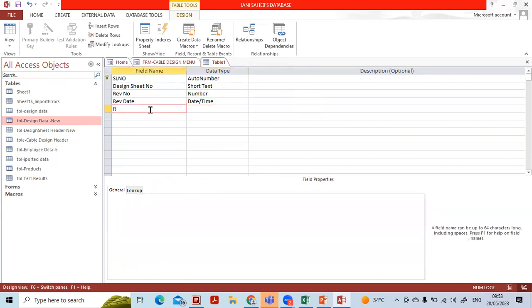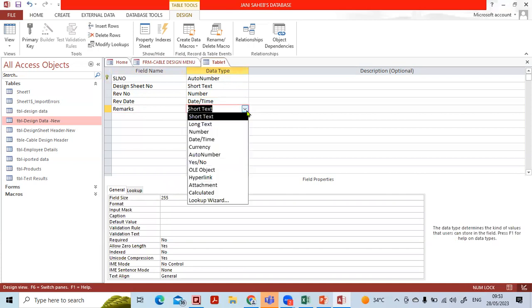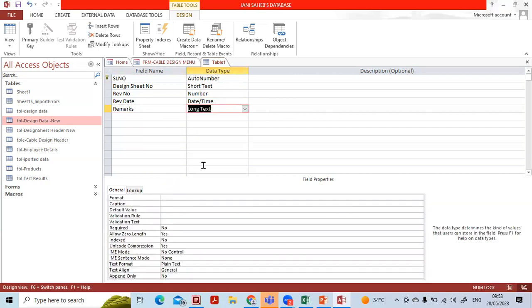Okay. If you want to have remarks, let us say. So remarks, see here, is short text. If your remarks will be more than 250 characters, you have to go here and select long text. Long text, when you select, there is no limit for characters. This is the difference. Okay, is it clear so far, this table creation?